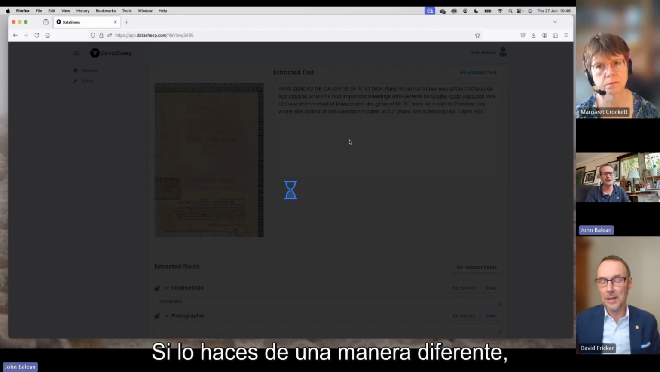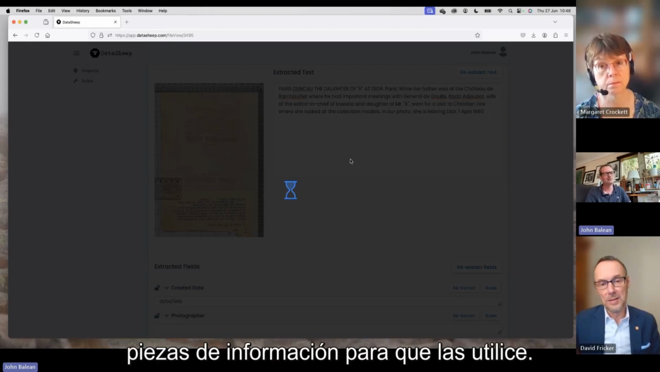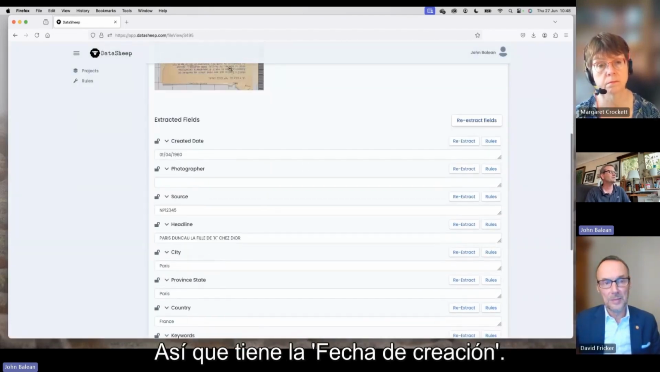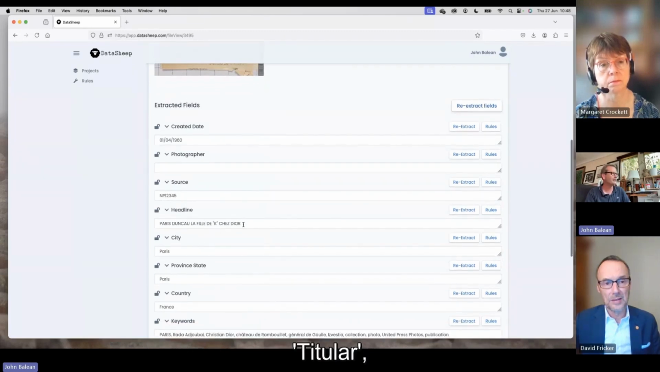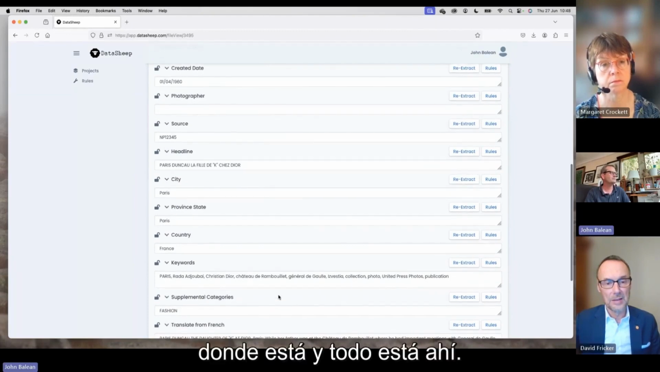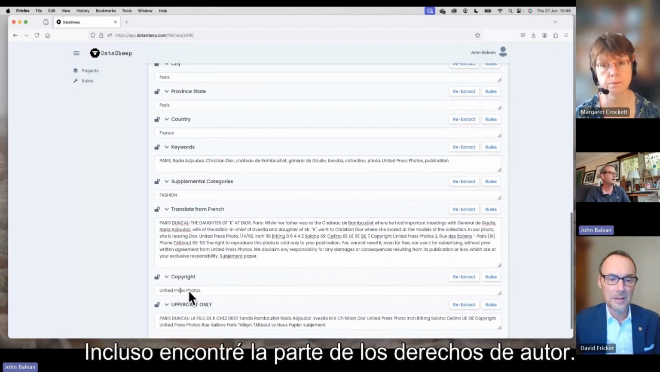If you're doing it a different way, you can just be typing or copying bits and pieces in to pull that out. So then it's got the created date. Source, it hasn't found really anything. That's kind of a codey bit that I've written there. Headline, where it is, everything. So that's pretty good. It's even found the copyright bit.